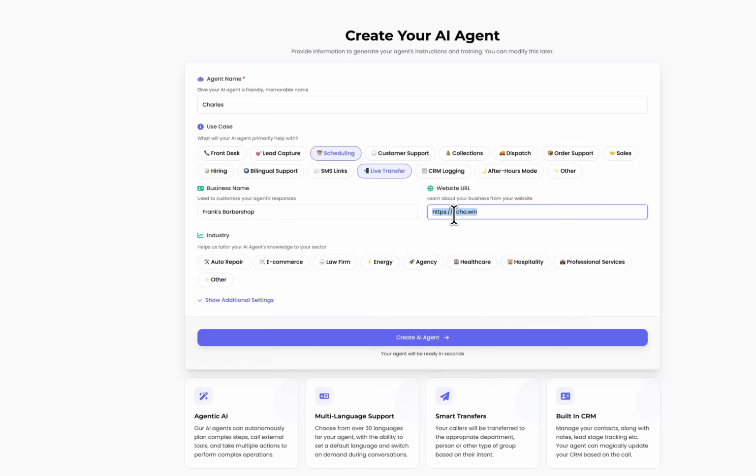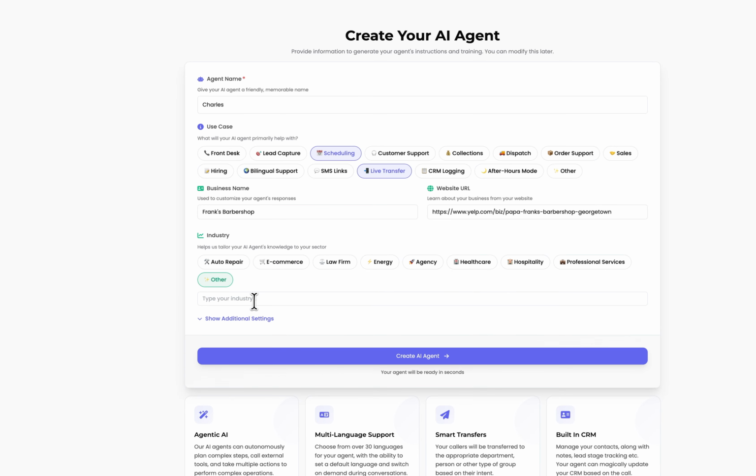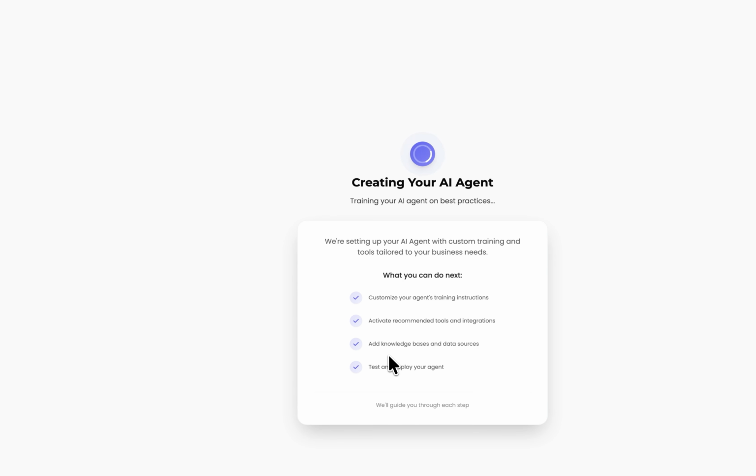Next, enter your business name and a link. This can be your website or even just your Yelp listing. Next, pick your industry and click Create AI Agent. This helps the agent customize itself according to your business.